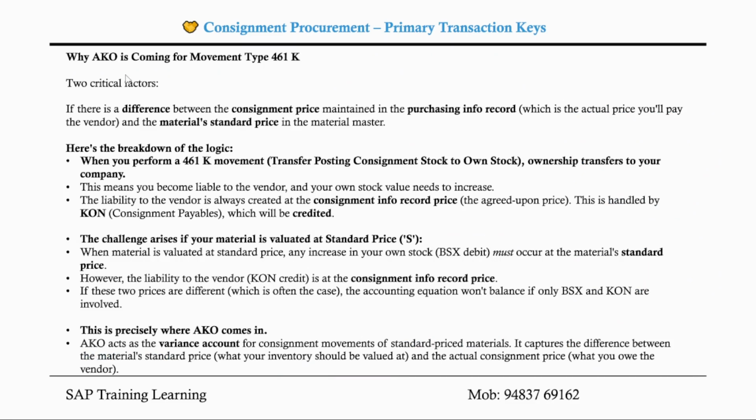Sometimes you see along with BSX you also see AKO in consignment. This AKO is a difference between the consignment price maintained in the purchase info record and the material standard price. If there is a difference, then AKO will come into the picture. AKO acts as a variance account for consignment movements of the standard price materials. It captures the difference between the material standard price and the actual consignment price.